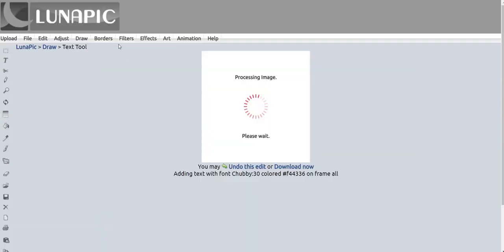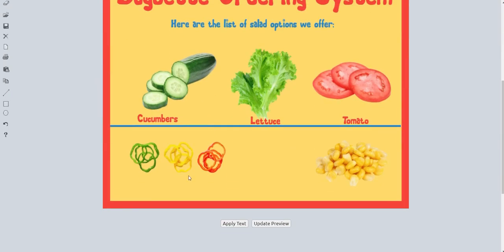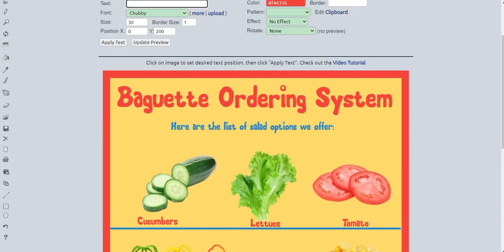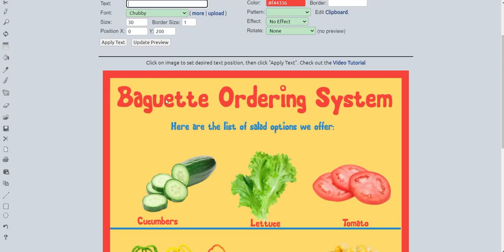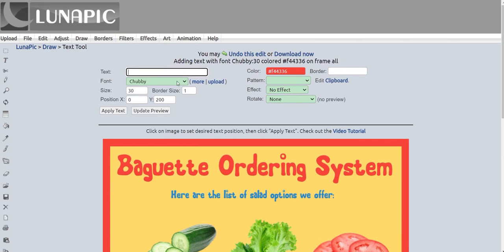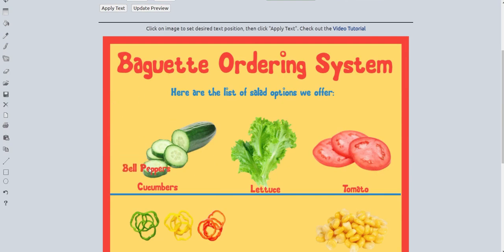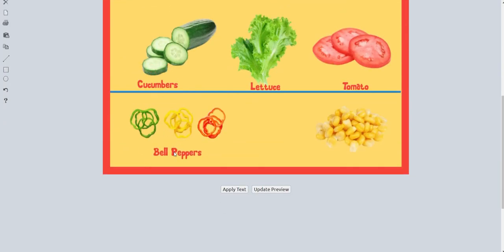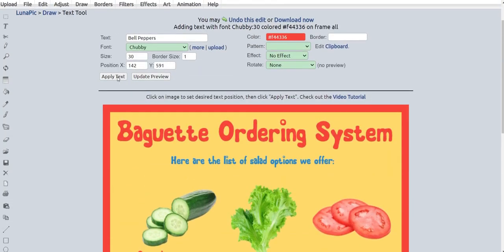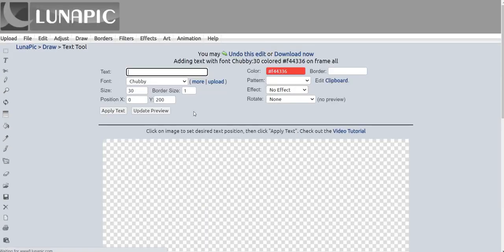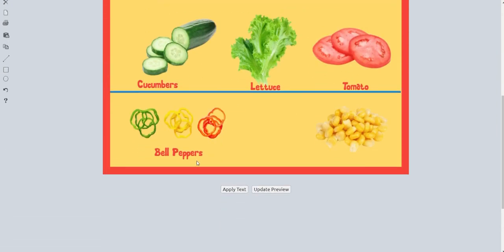Now we're going to go to the other ones, and that's going to be for the bell peppers and sweet corn. So very similar to this style of design, really. So the next one's going to be bell peppers. I'm just going to write that down so they know it's not really spicy peppers, just the bell peppers. And of course, once that's done, then you click on apply text once you've at least determined where you want to place the text.